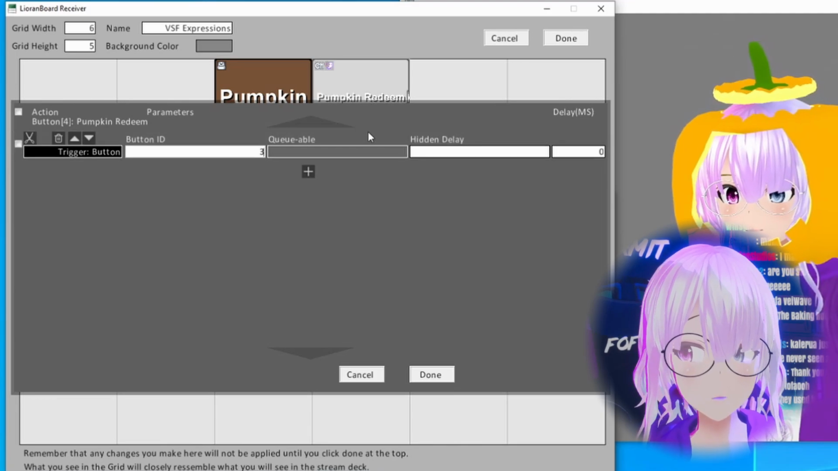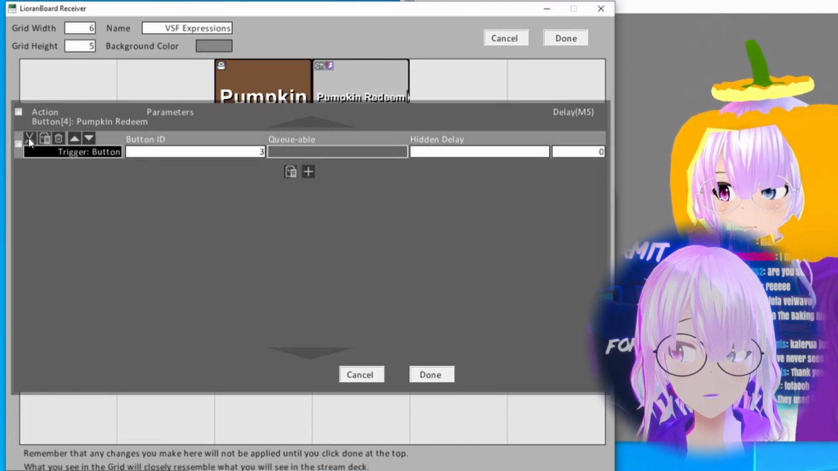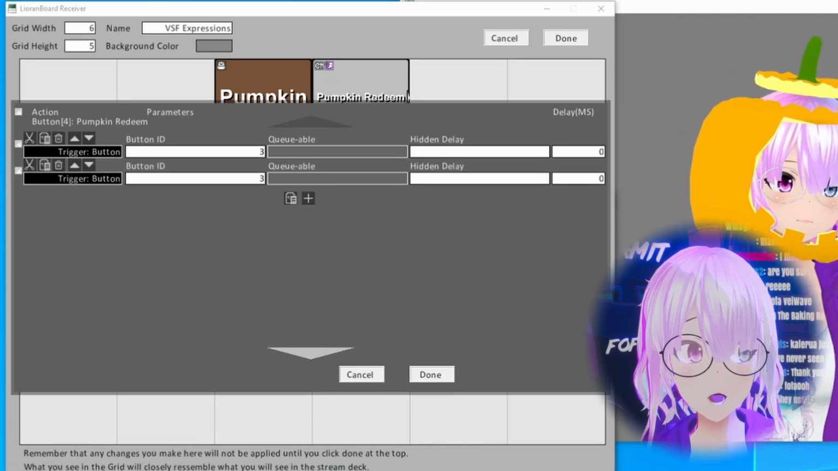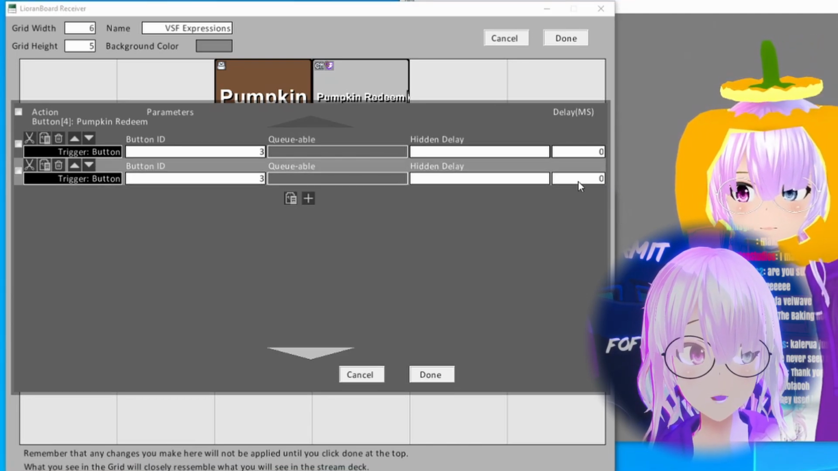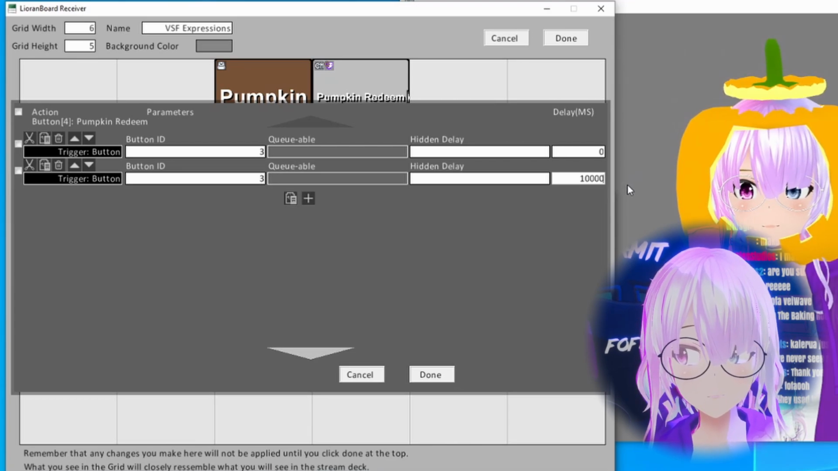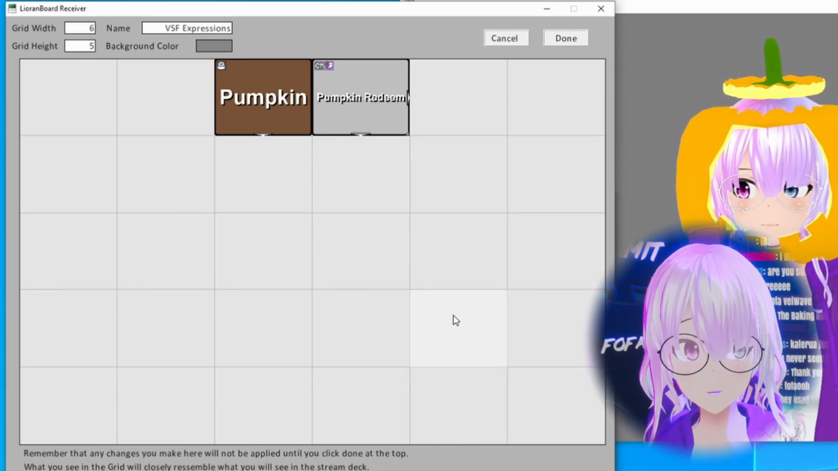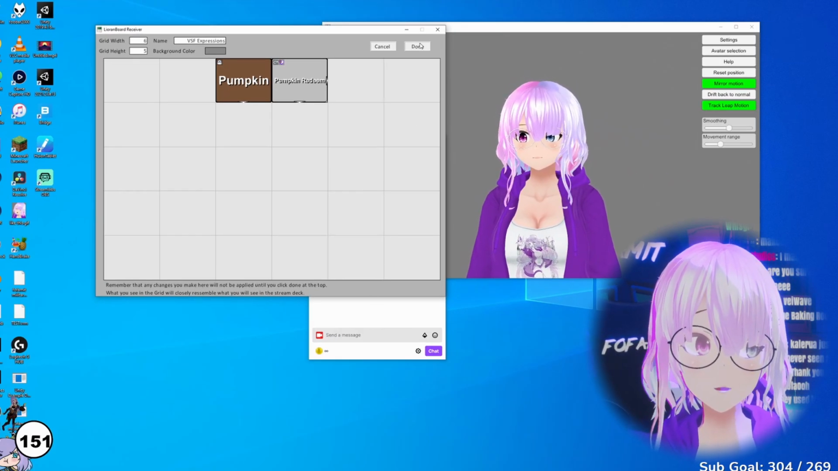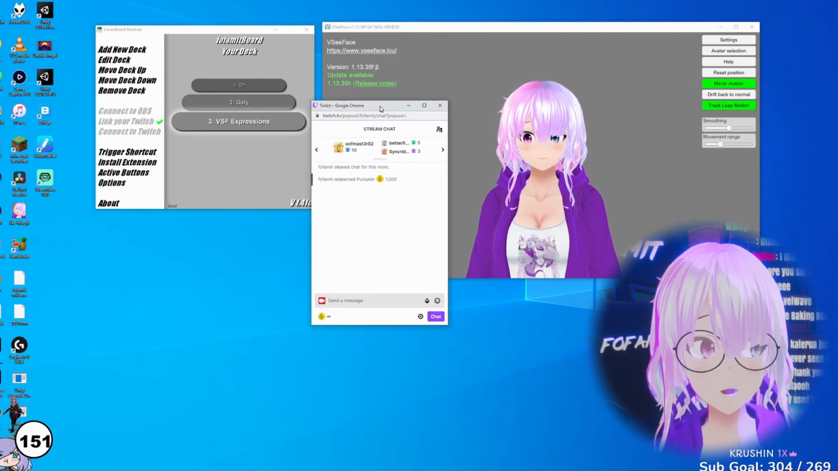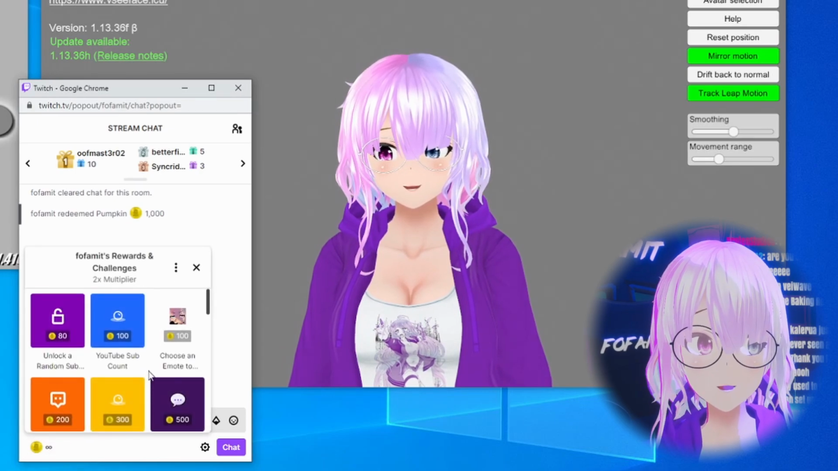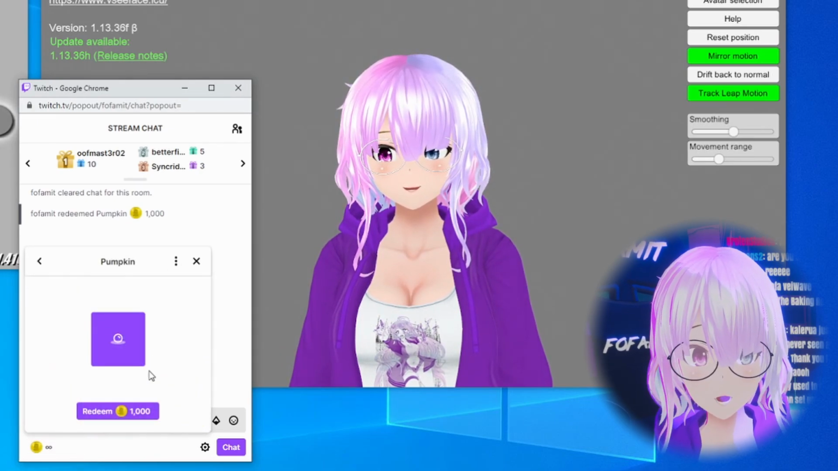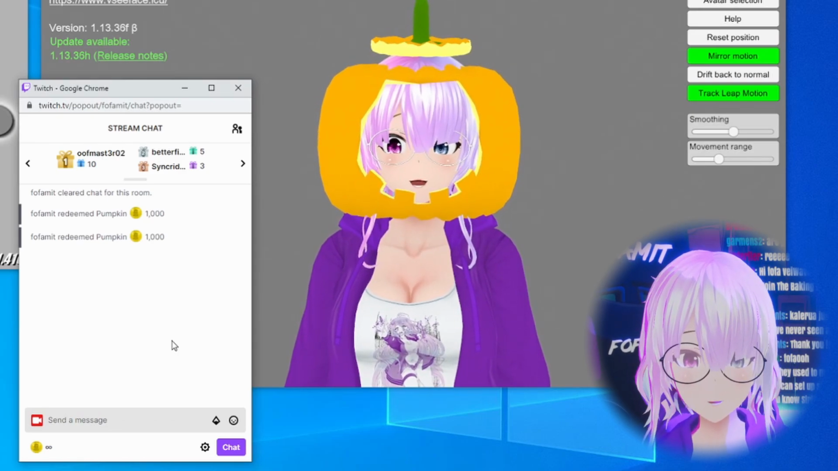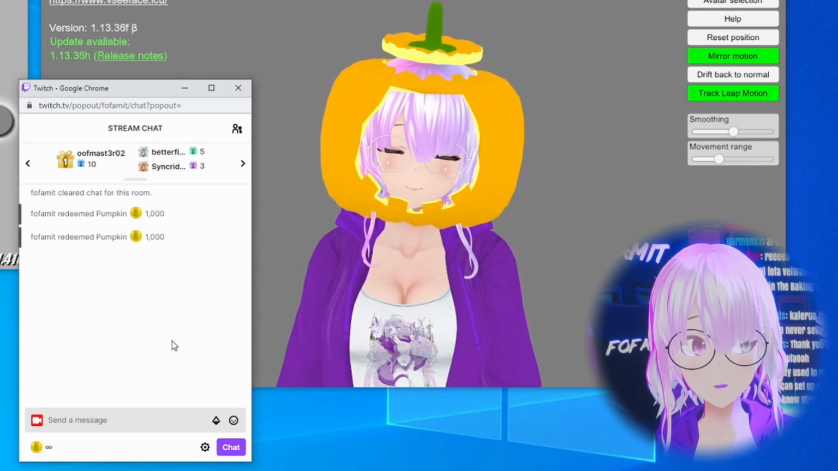Now we're going to copy paste this, and what we're going to do is make a second button that's identical. And we're going to add a delay. In this case, we're going to add a 10-second delay, and that needs to be represented in milliseconds. What's going to happen is that when someone redeems the pumpkin reward, it's going to activate the hotkey, and then after 10 seconds, it's going to press the hotkey again, meaning that it's going to give you the pumpkin, and then take away the pumpkin, as we see on the screen right now.